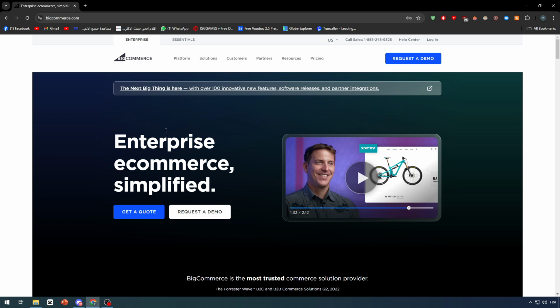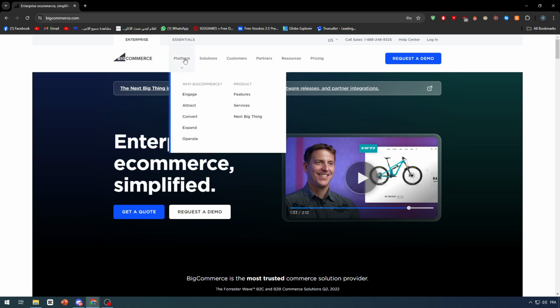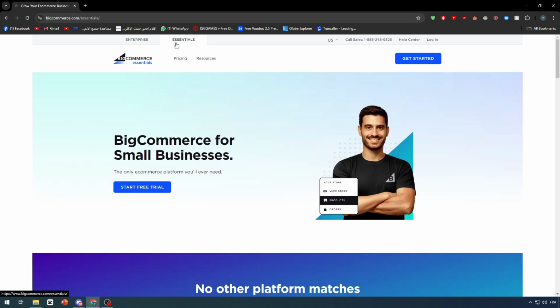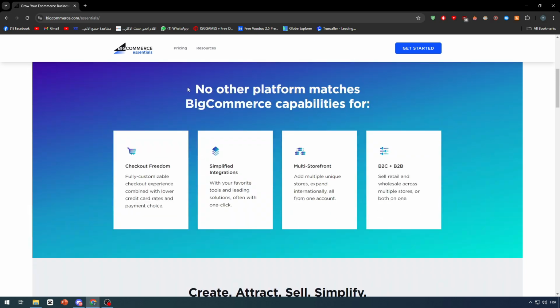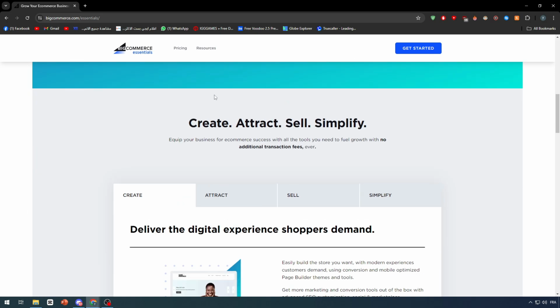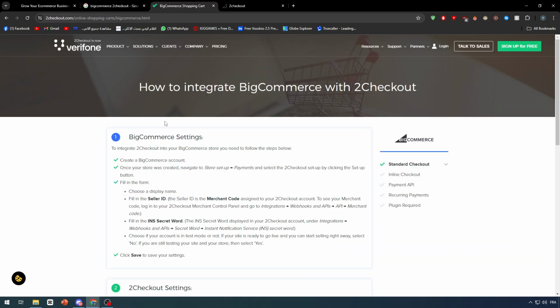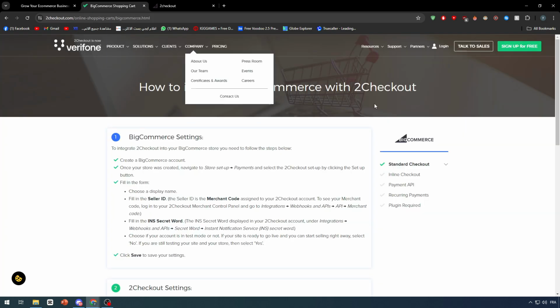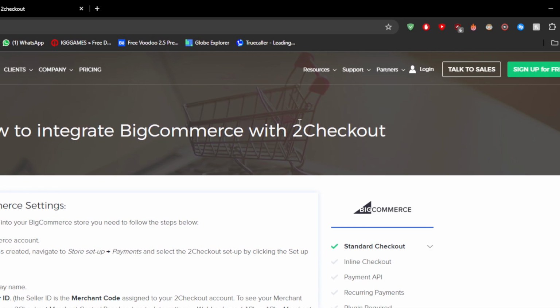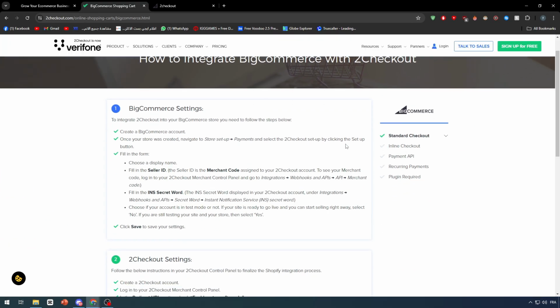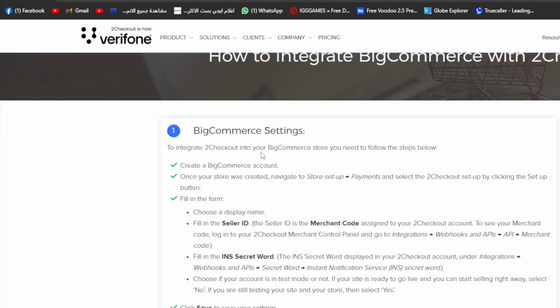Now, for the actual add-ons of your 2Checkout on your BigCommerce website, how can we do that exactly? Well, it's pretty simple, guys. They have made an article that explains that already: how to integrate BigCommerce with 2Checkout. So as you can see here, first of all, to integrate 2Checkout into your BigCommerce store, you need to follow the steps below. Create a BigCommerce account.